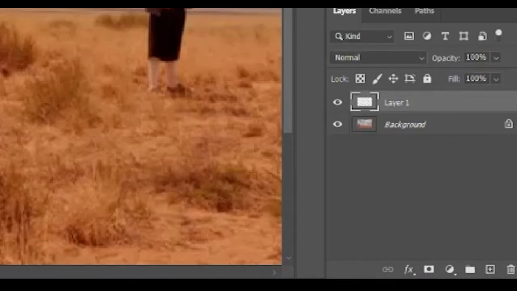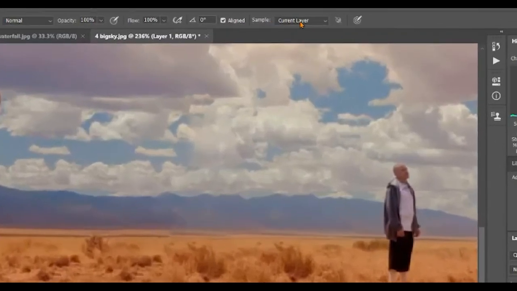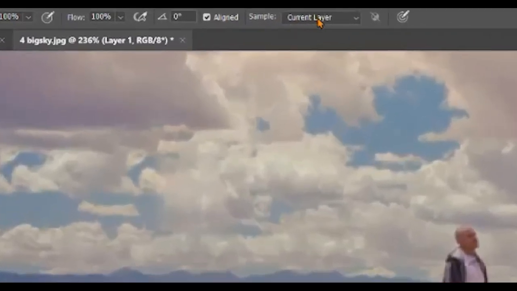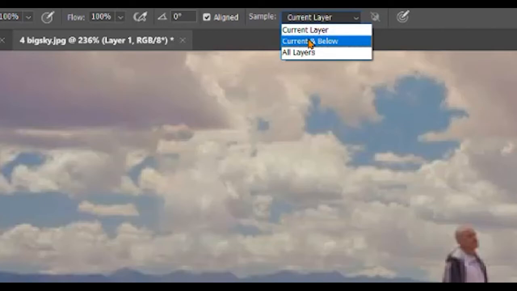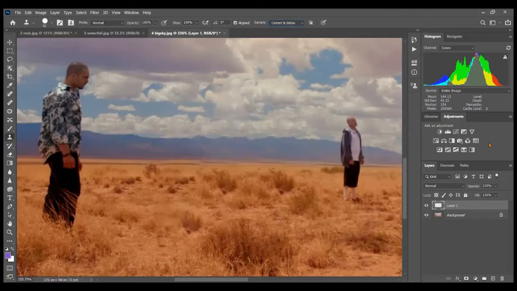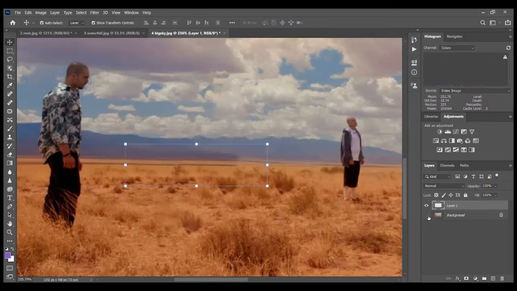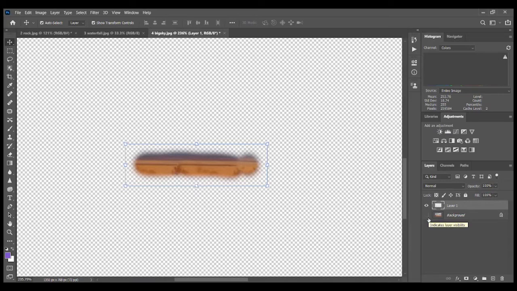So if we go into the clone tool, up here you can see it's asking me where do we want to sample from. I want to sample from the current and below. Of course, the current layer has nothing on it, so it's going to sample from below. Alt-click and draw. I'm going to Alt-click again because this part is messed up right here. What's good about this is because we put it on a separate layer, we can transform it and move it.